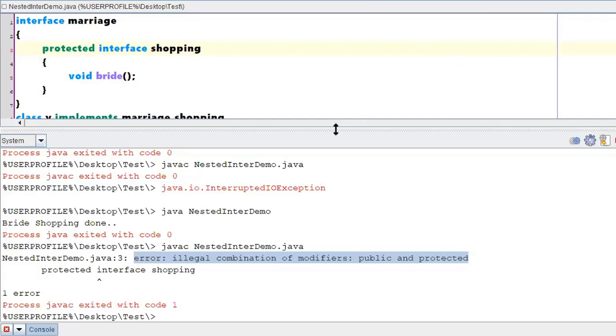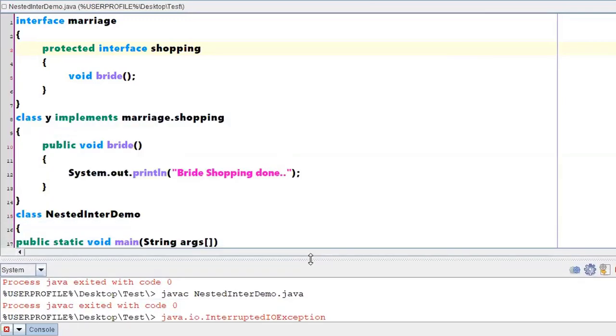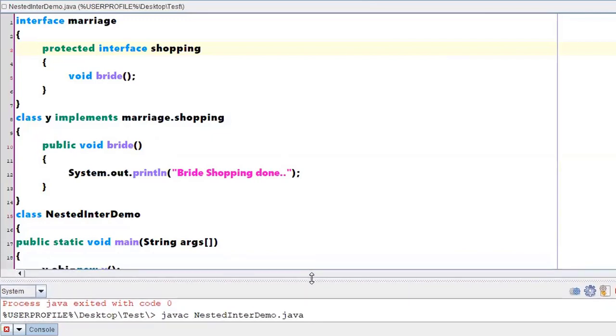Okay. Now, we have said that writing an interface within an interface is a nested interface. Instead of having an interface within an interface, we can have an interface within a class also, right? Let us change this example. Instead of taking marriage as an interface, let me take it as a class. Now, what changes do I have to make? The outer part, which was previously an interface, I have now made a class.